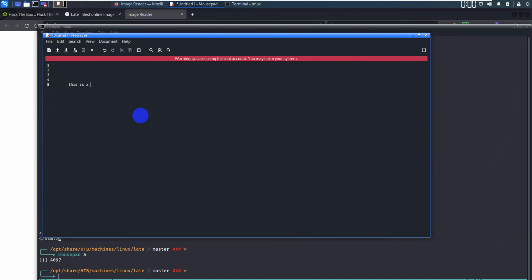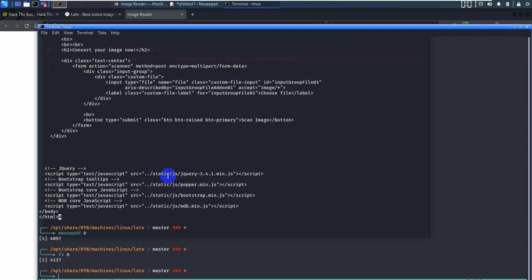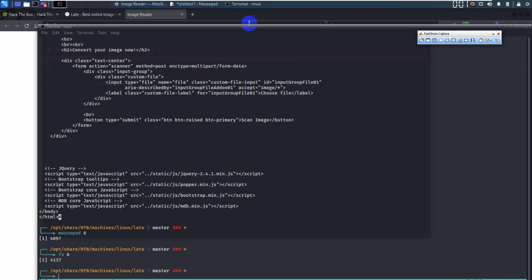This is a new challenge from HackTheBox. All right, so this is the text we have here. We are going to have an image of the text, and then we can try to convert it from the image to text.